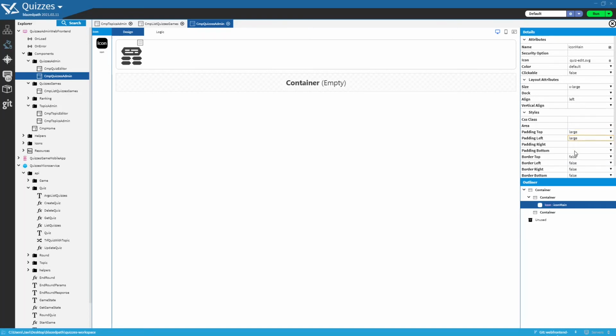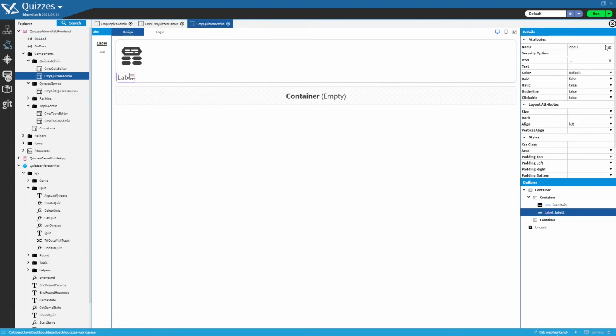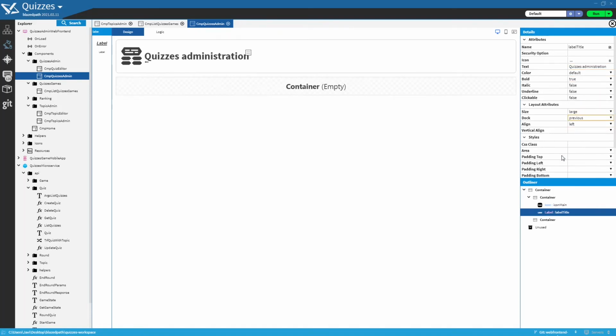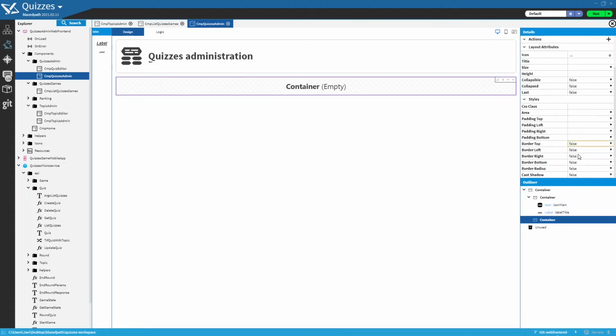For the label, we're going to name it label title. The text is going to be quizzes administration in bold, large size, large left padding, and use the dock to previous so it latches onto the icon. Now select the second container and use a rounded border with shadows.